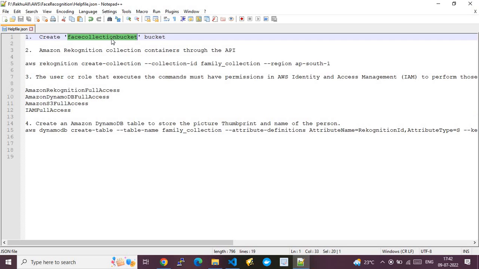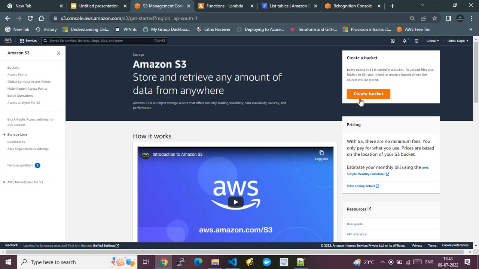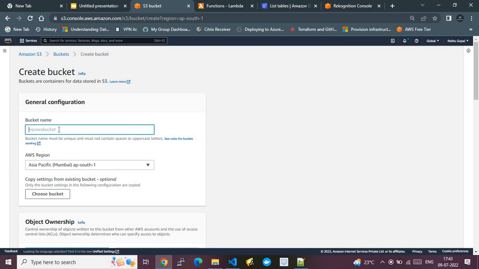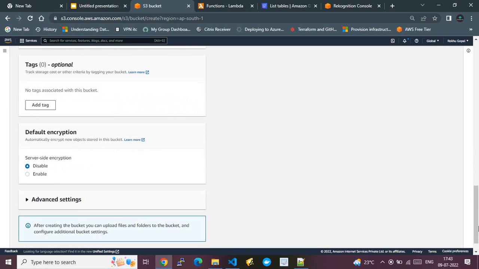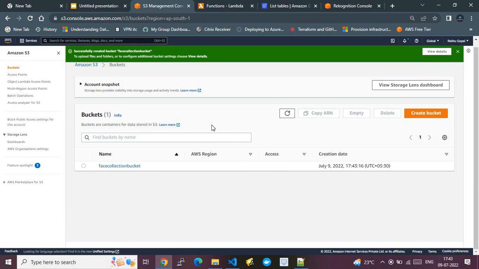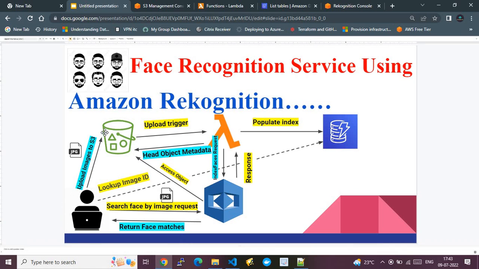First we need to create an S3 bucket. I will not create the S3 bucket using the CLI, but I will just use the GUI, the portal. Here I'm going to give my bucket name something like this, and the rest I will keep as default. I'm not going to do anything else. I just click on create bucket. Now here you go, our bucket is ready. Let me go back to the picture. So this bucket is ready.